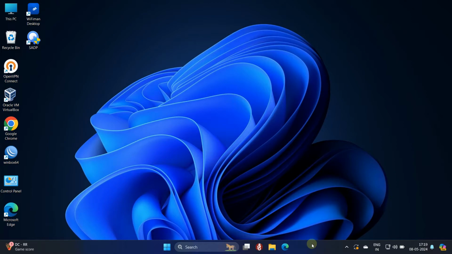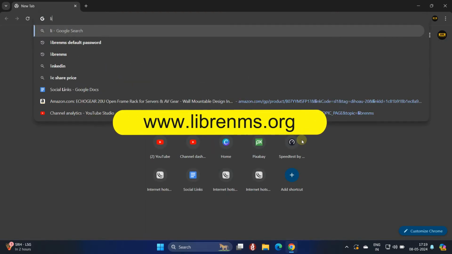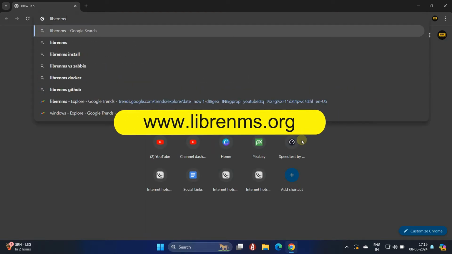Installing LibreNMS on Virtualbox involves a series of steps. Here's a basic outline. To initiate the process, it is essential to obtain the LibreNMS Virtualbox image file from the official website.